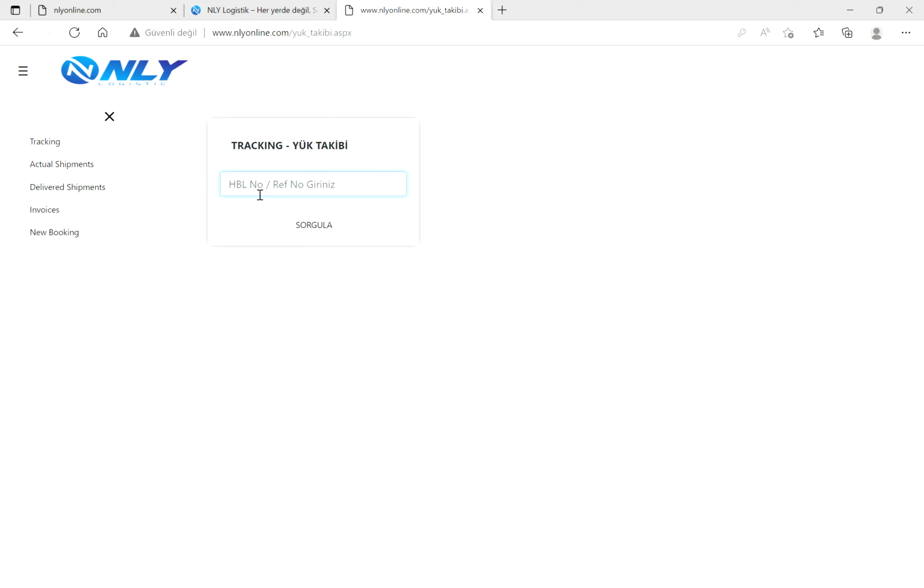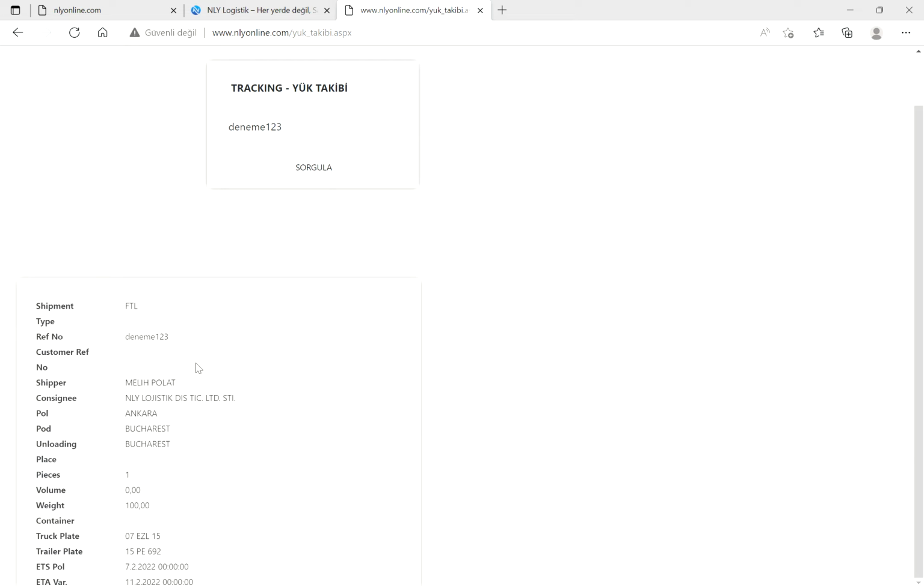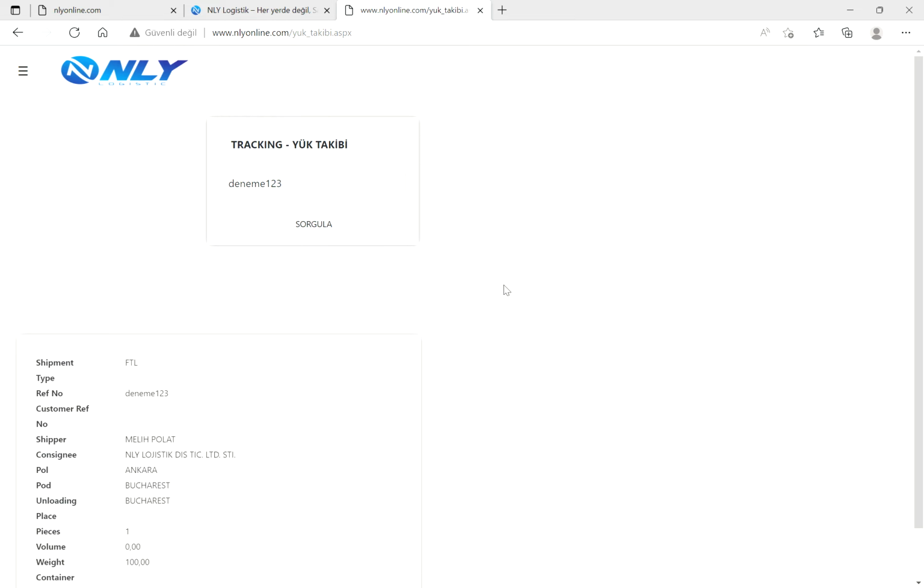You can enter the reference number of actual shipments and check it. Then you can see all details of actual shipments.